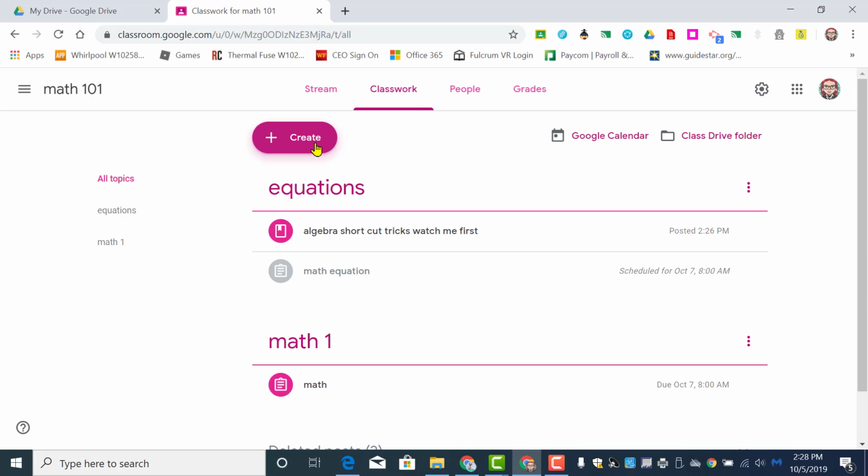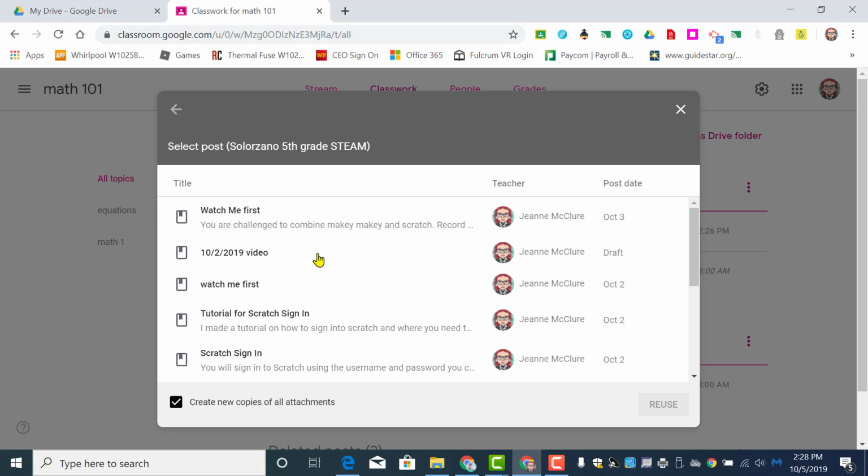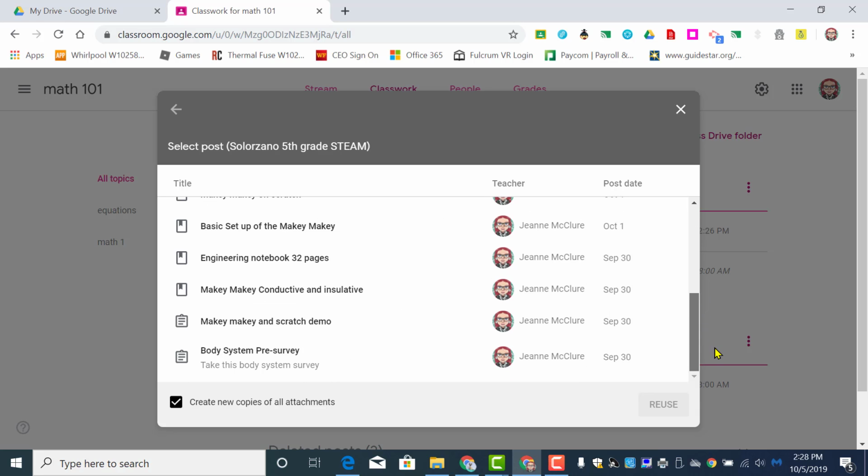If you want to create material that is from your class of last year, or if you want to reuse information from maybe another section, you're teaching different sections of the same class, or you have the same grades, you can go to create, click reuse post, and you're going to scroll down and look for which one you would like to reuse. Down here it says create new copies of all attachments. You want to always click on that when you are going to a new class so they are not in the same folder. Go ahead and click reuse.